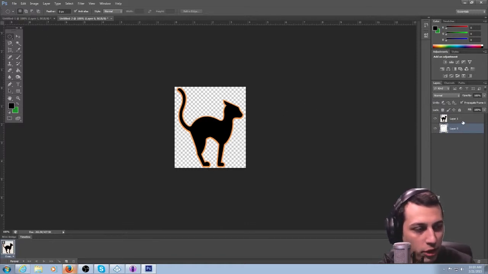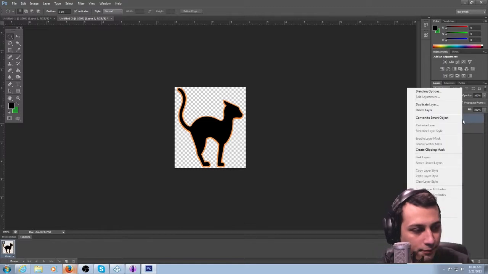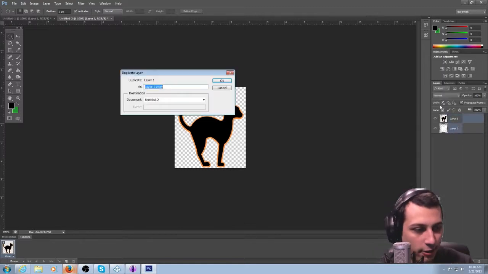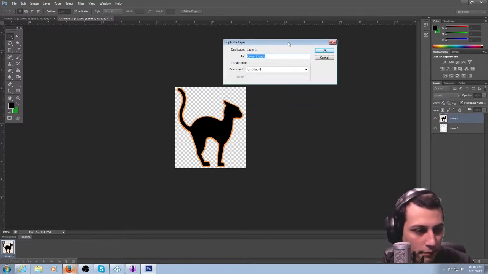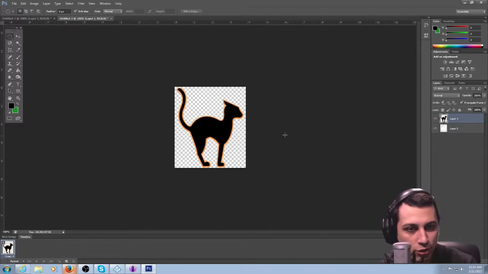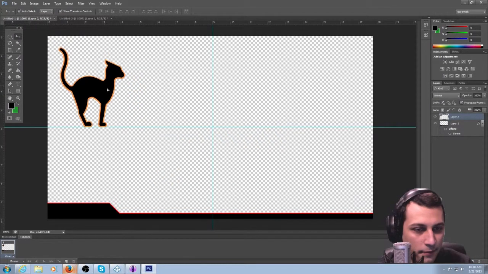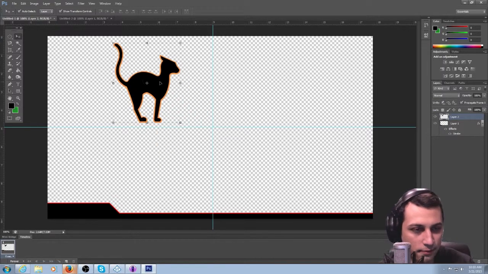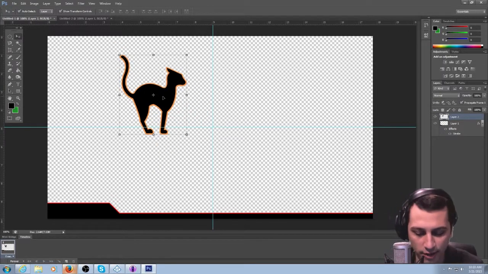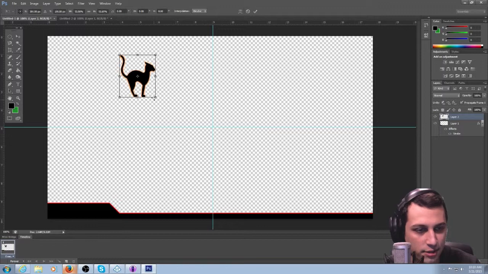So what we're gonna do is right click layer 1 and duplicate layer. But our destination is gonna be the first one we did, so untitled 1. Hit OK. So now what that should do is copy that black cat to this image just like I thought it would. And we're gonna place this somewhere. First, we're gonna have to make it smaller because it's a ridiculous size.